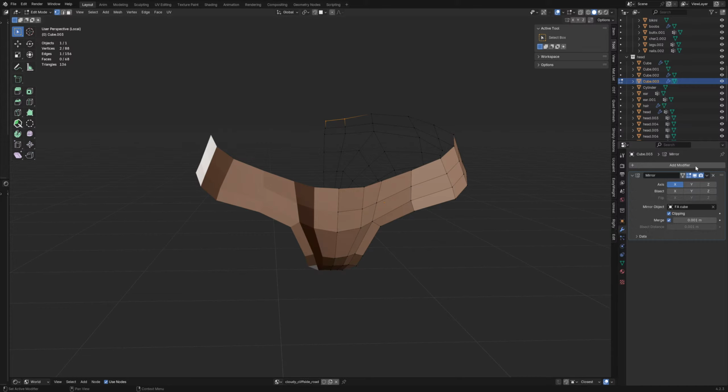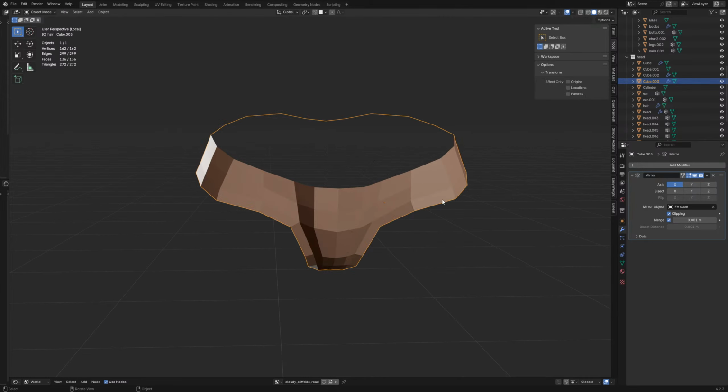I thought there was a shortcut to apply this instantly, but I was wrong. Control A. Huh, that's weird. I thought it would apply it. Oh, now it did. Wait, why? Why did it work this time? Okay, now it works. I don't know.